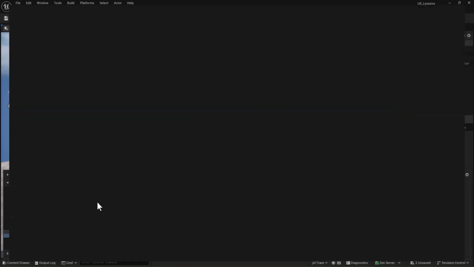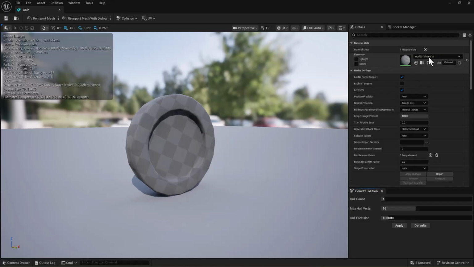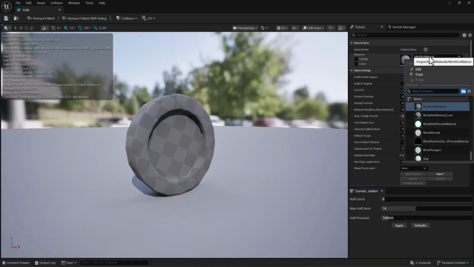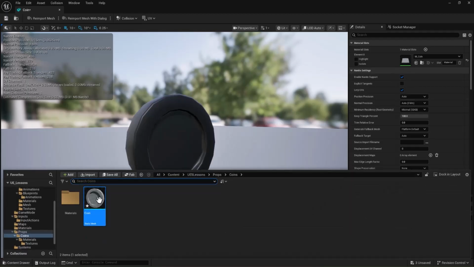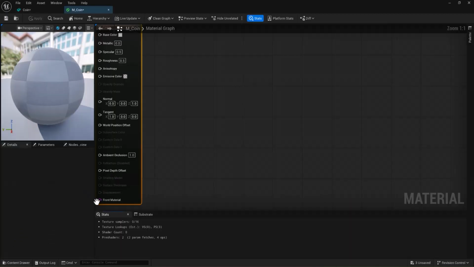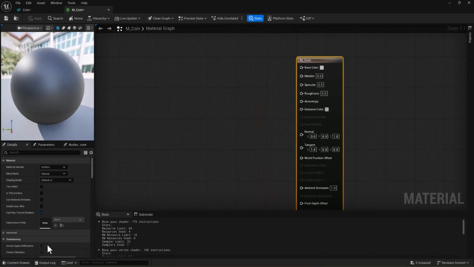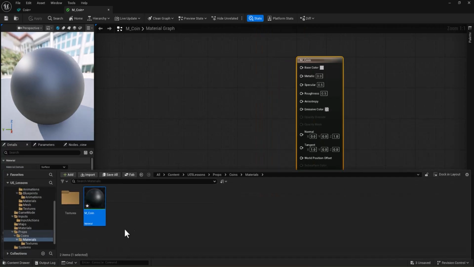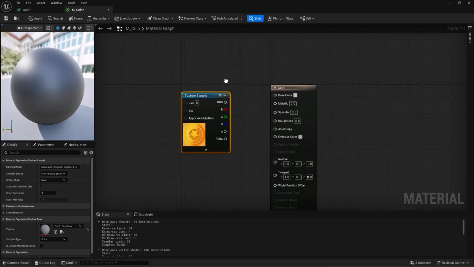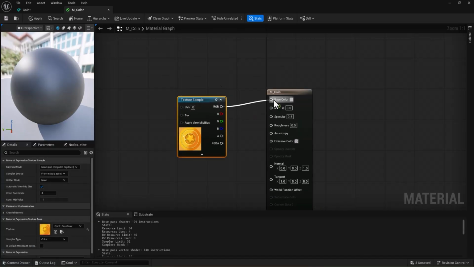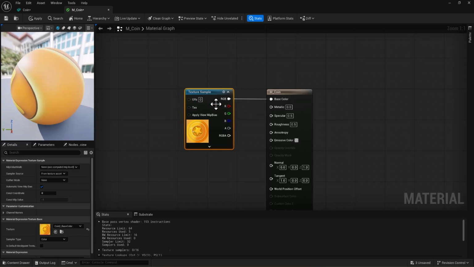I will pre-assign this material to the coin by coming under this static mesh editor in the details panel and searching for the coin material I just created. Then if you double click the material to open it, we can assign the texture map that we imported. So open this, drag it into the material editor, and then connect this as the base color.